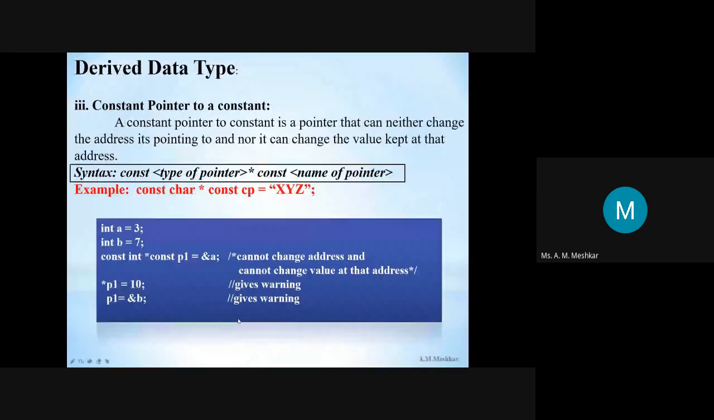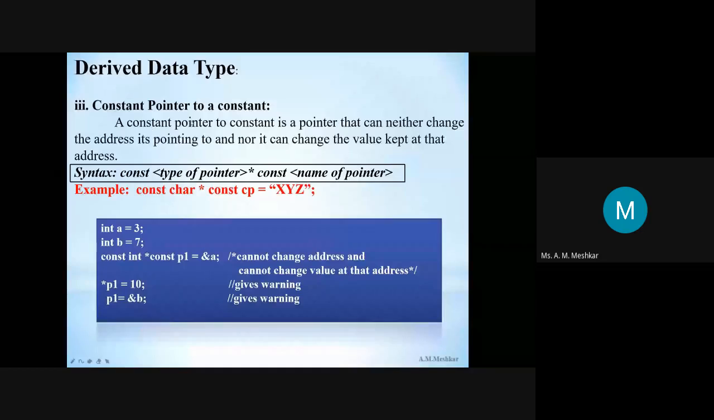Constant pointer to a constant, the third type of pointer. A constant pointer to a constant is a pointer that can neither change the address it's pointing to, nor can it change the value kept at that address.